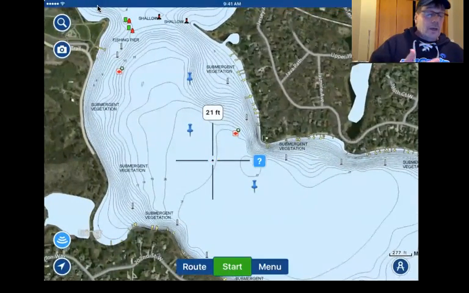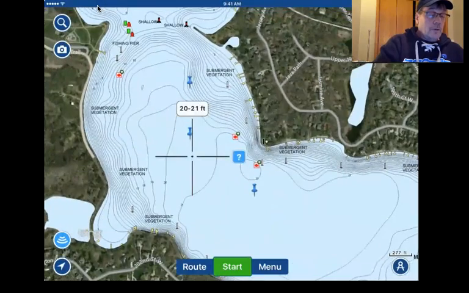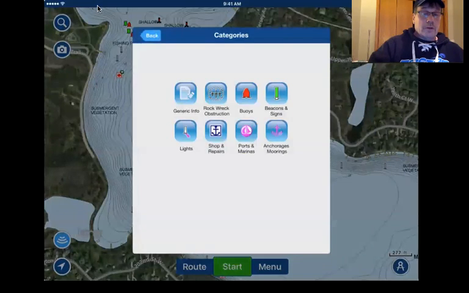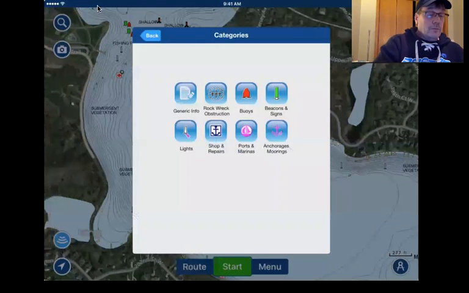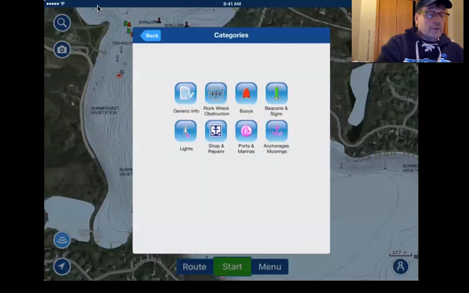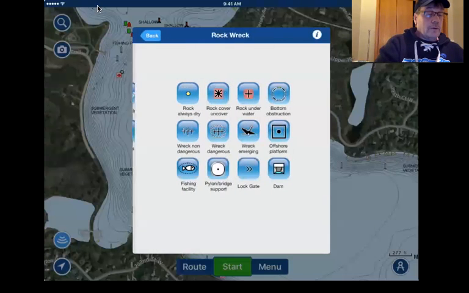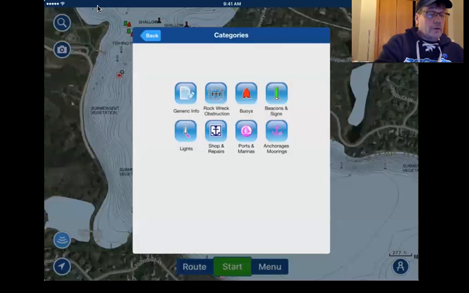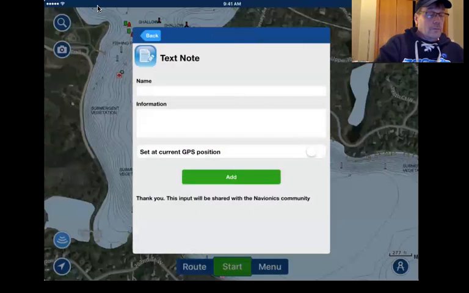Now, to create a community edit or generate data, tap and hold on the screen, hit the question mark, and then on the left-hand side right there, tap on Edit Map. There you got a bunch of different information that comes up, and you can select some different things. So let's say generic info. There you can put a text note, a fishing spot, a diving spot, composition of seabed, soft, say mud, rock, things like that. And let's see here, rock, wreck. They've got all kinds of different types of icons you can place on these particular community edits. So let's say generic information right here, text note.